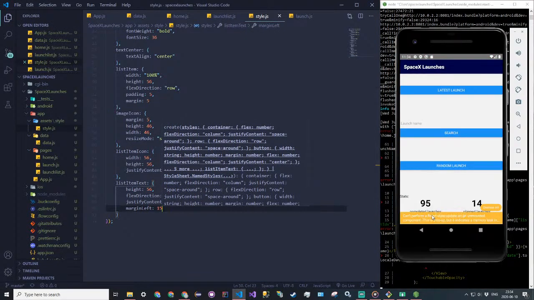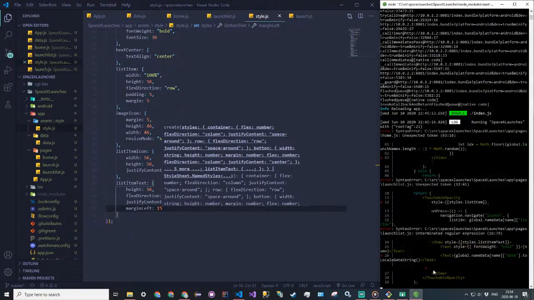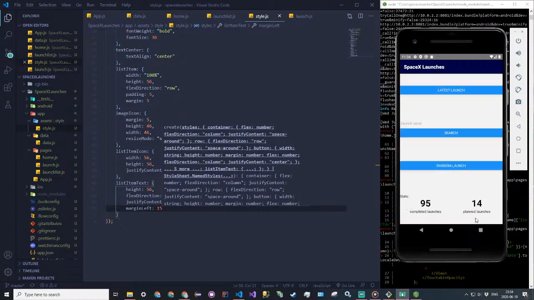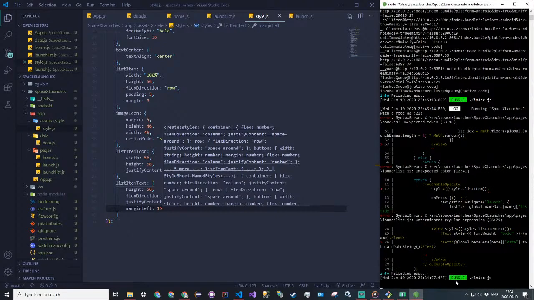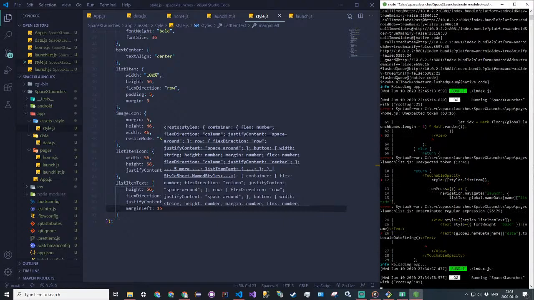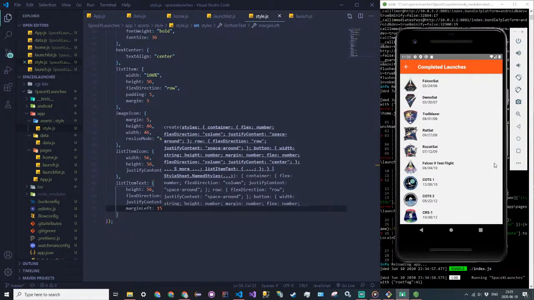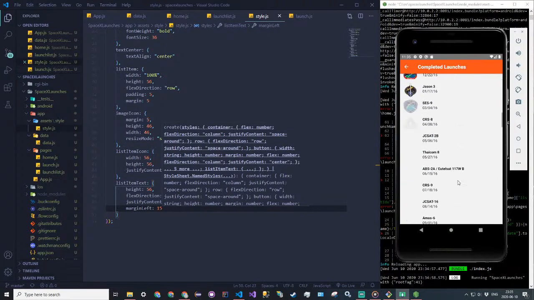All right, cannot perform on mounted component. Oh, I wanted to reload everything. So in the Metro server you can click R to reload everything. So now I'm going to look at the new list. So I'm going to click on completed launches, and you see that it now has all of this stuff on it. So it has a logo, each name, and the date that it was launched at.